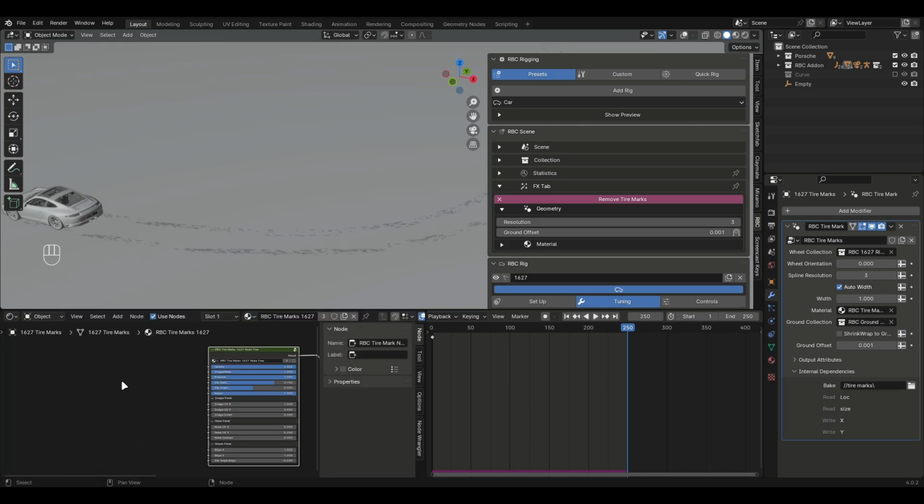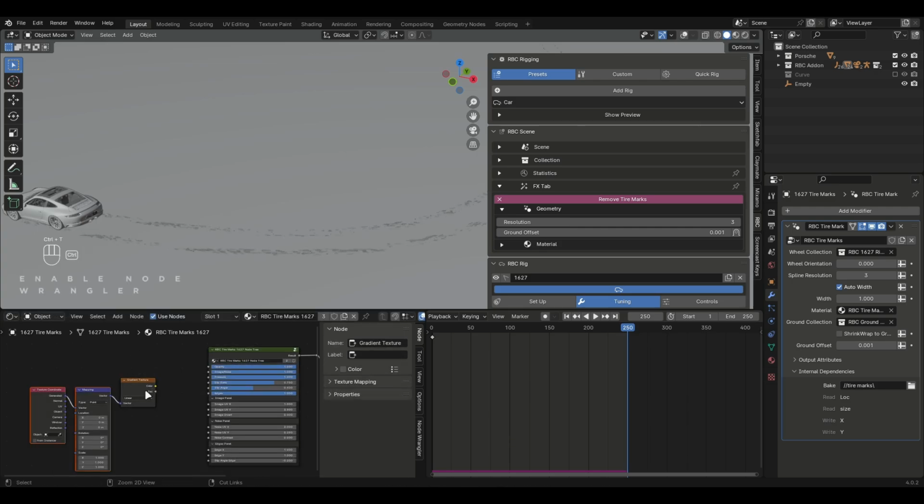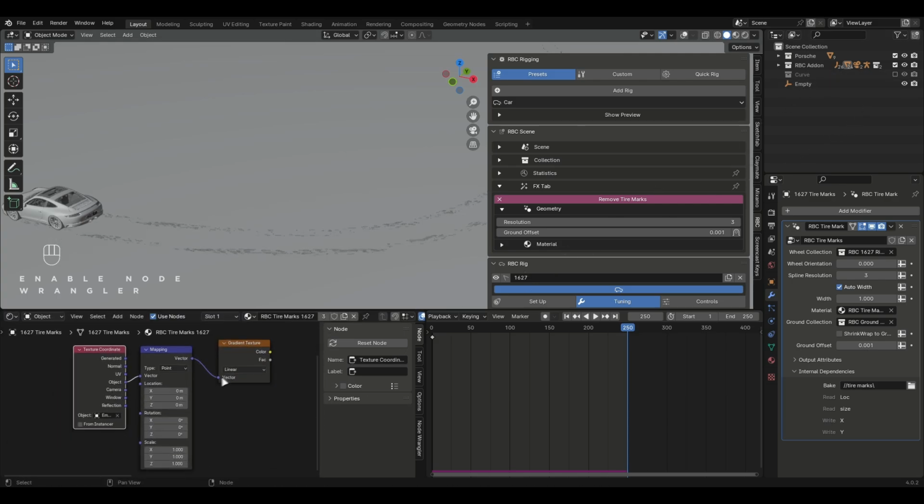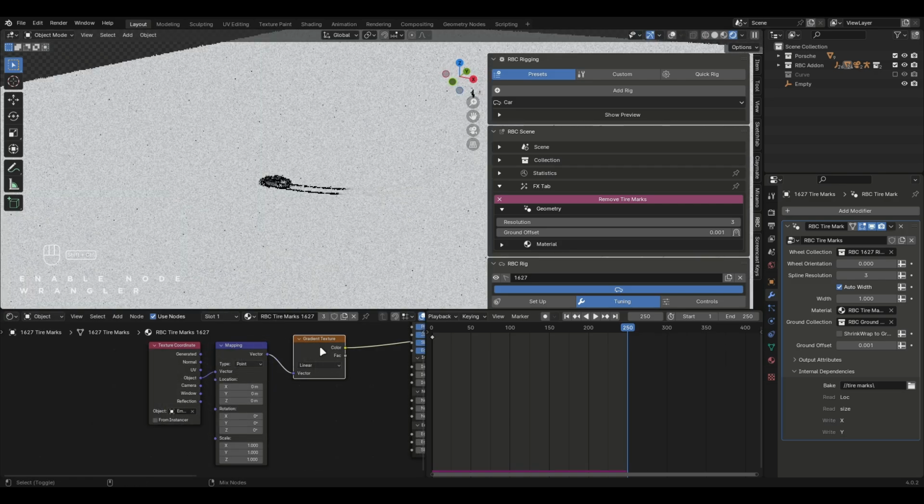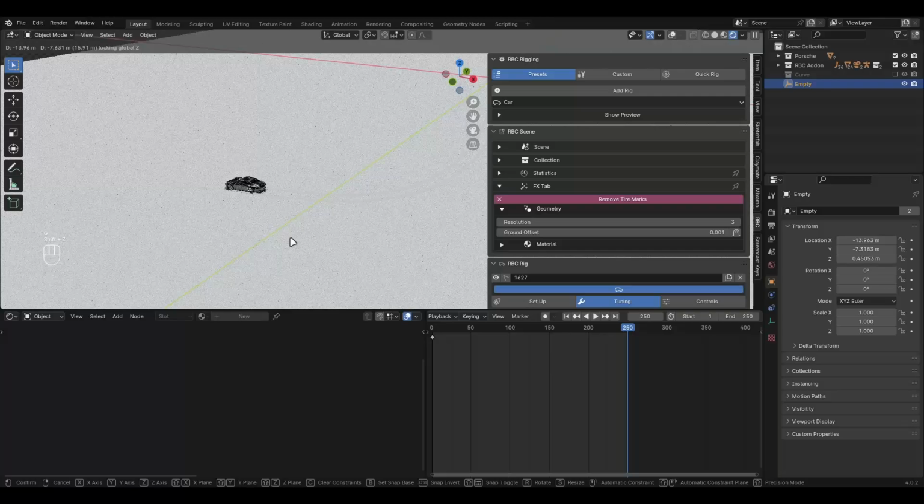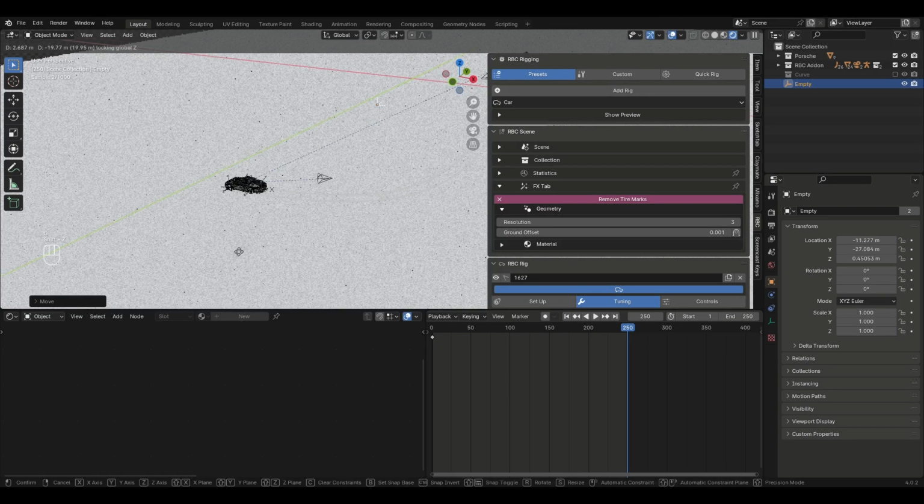Add an empty and move it to where you want the marks to start. Go into the tyre marks material and add a gradient node, then a texture coordinate and mapping node. Set the coordinates to object and select the empty. Control plus Shift plus click the gradient node to check its preview. White means the tyre marks will be visible and black means there will be none. Rotate the empty until it matches what you want.